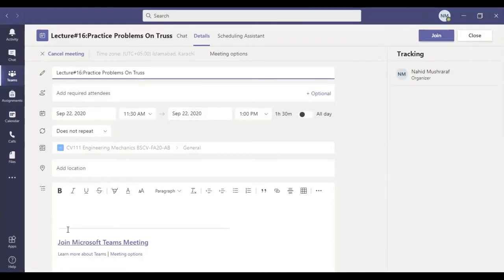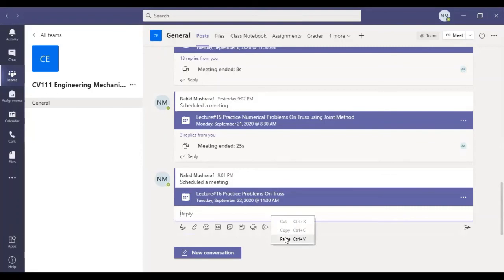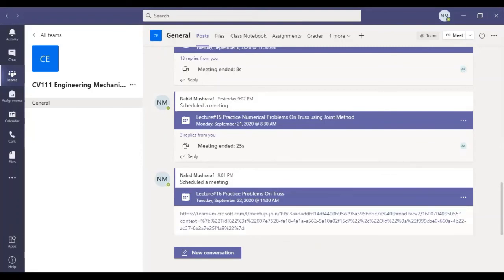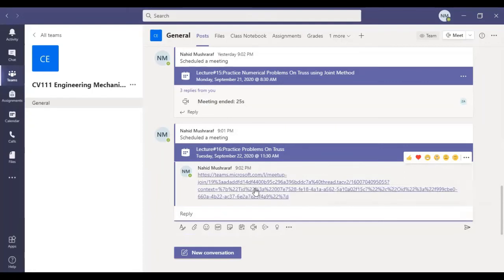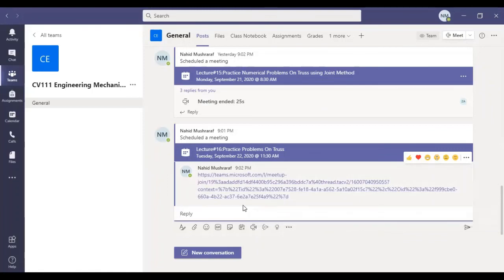I go here to Join Microsoft meeting, click on it, and click on Copy link. I can copy this link and send it from my MS Teams account as well. If I want to send it separately, I can WhatsApp it or email it to my students. I can paste it here, and all of my students will get this MS Teams link and can join the class. They will get the notification anyway even if I do not provide this link, because they are added in my class.